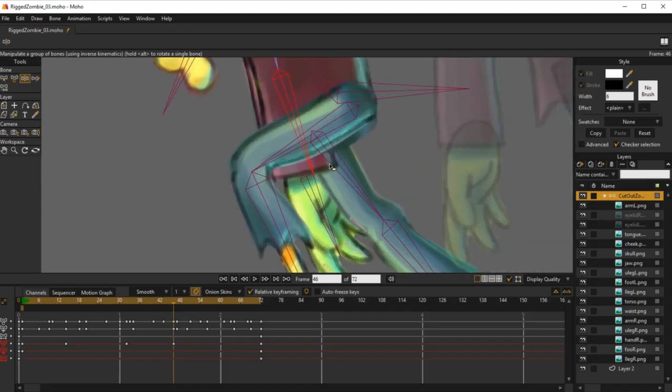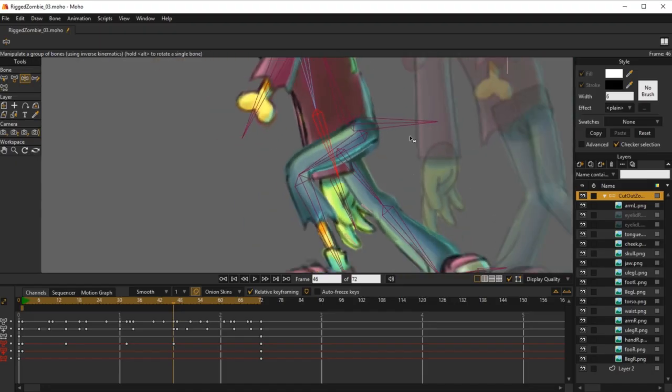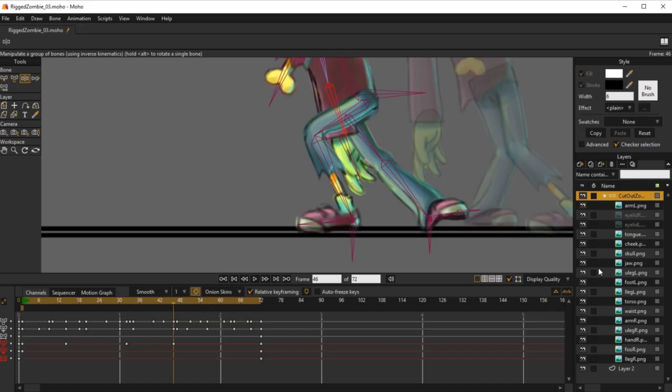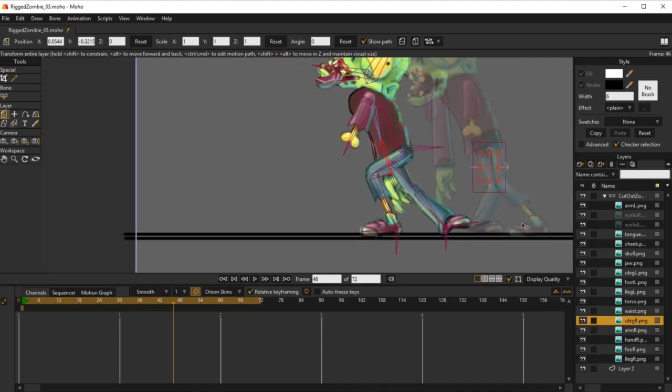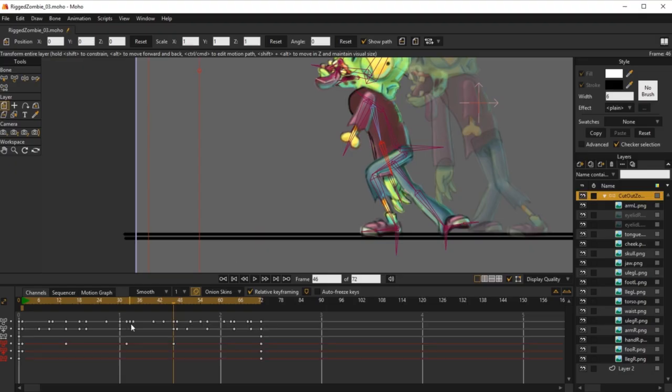Layer issue. See that? So we need to select the right leg. Right leg. Is this one? Yeah, it's this one. This should be on top of the right arm. Now, there you go. That works. Okay, fixed it.